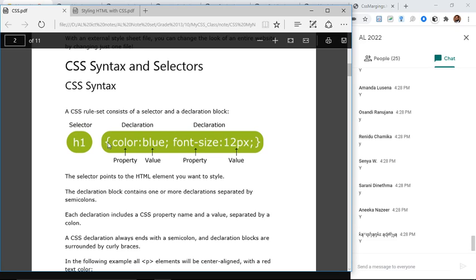Selector, then within the curly bracket color, that is the property, colon එකත් එක්කලා මේක separate කරලා තියෙනවා blue. So color is the property, blue is the value. Then if we are having more than one declaration, we are using a semicolon to separate that. Semicolon එකක් පාවිච්චි කරනවා. Okay, you have to write down this. A CSS rule set consists of a selector and a declaration block කියලා මෙන්න මේක ලියා ගන්න.